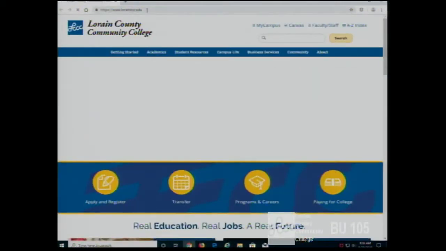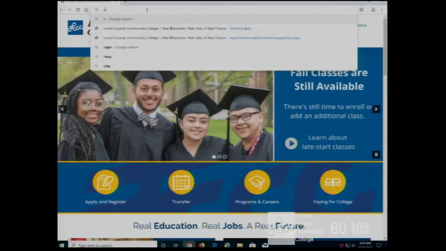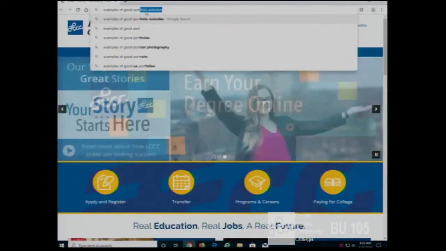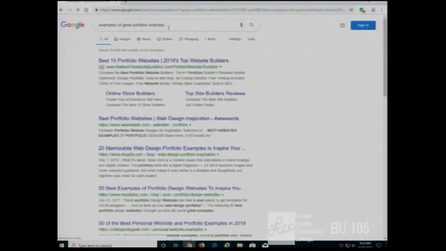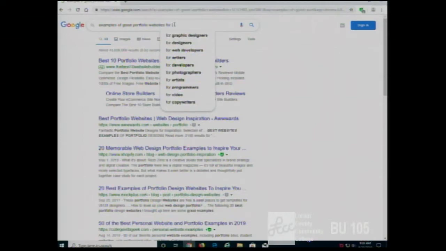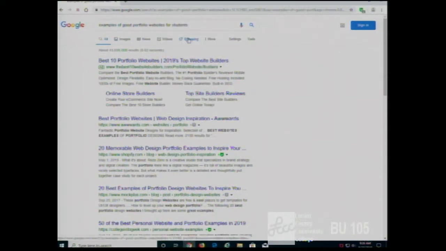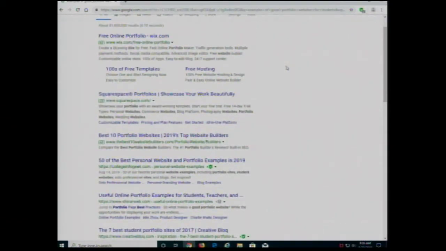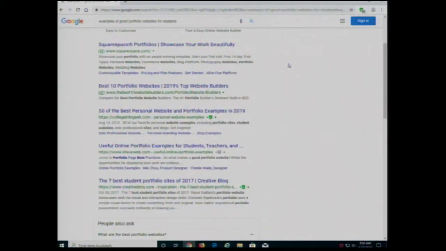Examples of good portfolios for students. Sure. All right, let's go, and we can look at some of them.